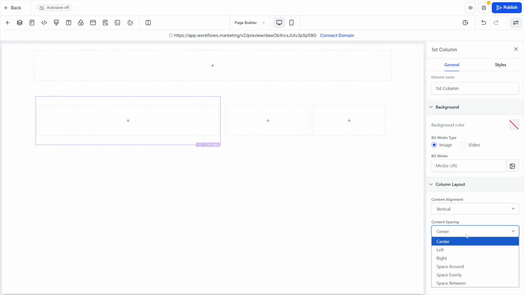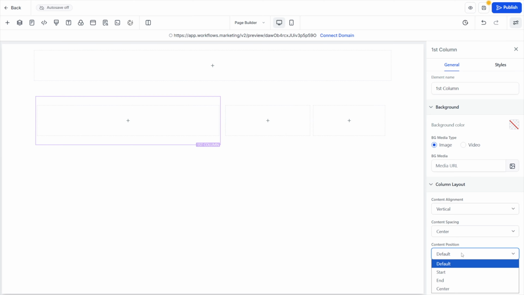But content spacing, some people don't understand space around, space evenly, and space between. You'd have to add the elements to see. And then content position, start, and center. Some people don't understand the difference between the content start and the content end. Just things I've come across as I've worked with people using these different builders.